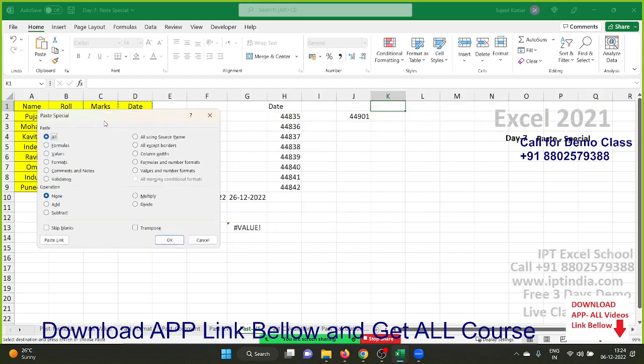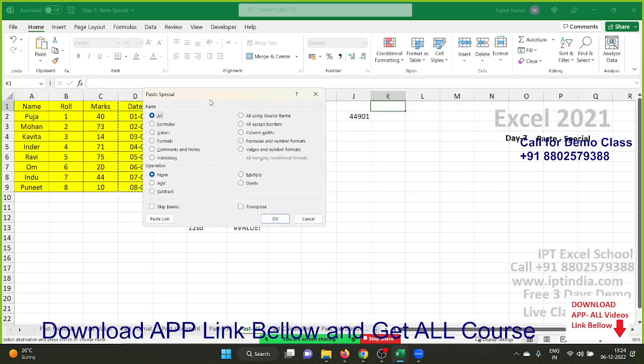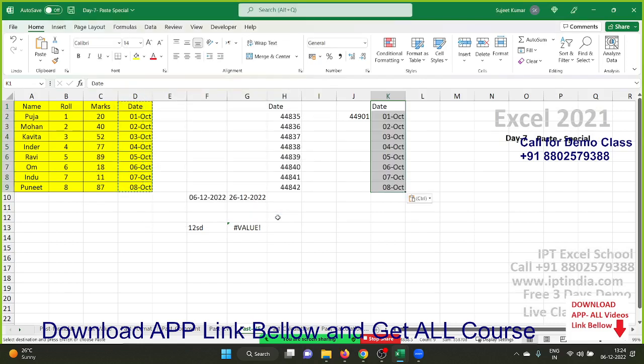If you have data with a date, at that time you use the formula as a number format or value as a number format. When you select the value as a number format, your date and time format will be pasted the same. Other formatting is not pasted, just like color and border. Formula is not pasted, only the value with date format. Is it clear?